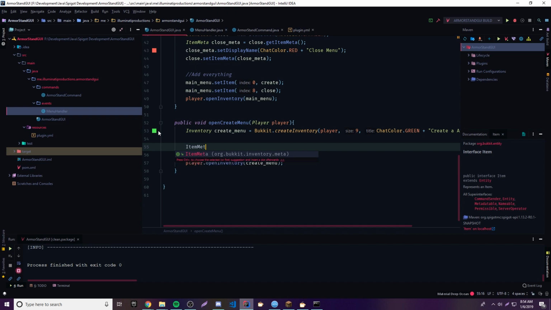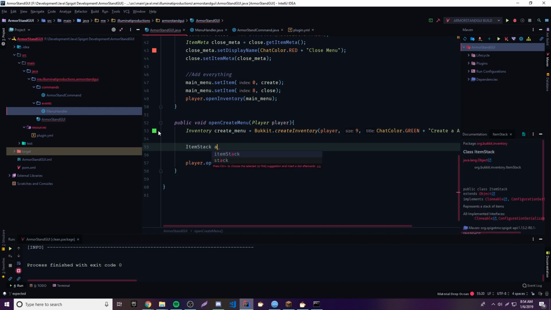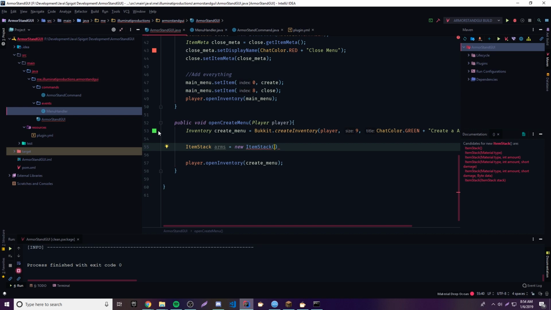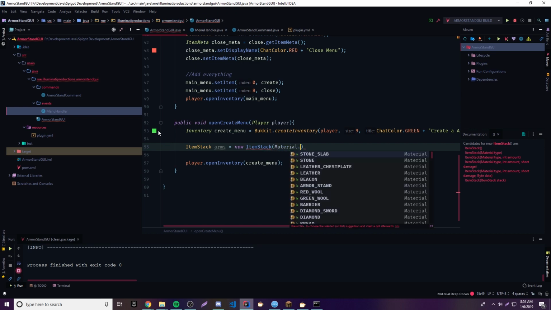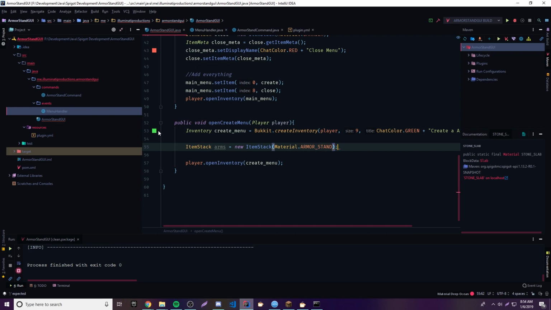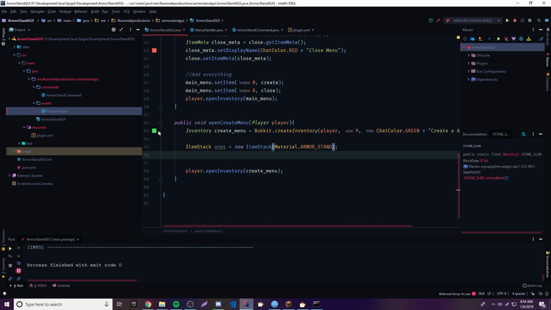So we can do ItemStack, because item stacks represent items, of course. And the first one we'll call arms. So this will be the option that represents the player being able to choose if the Armor Stand has arms or not. So we'll use a material here, and we'll just use an Armor Stand because why not? So that will be our first option.